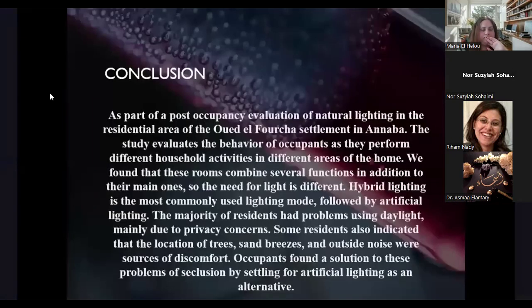In conclusion, as a part of post-occupancy evaluation of natural lighting in the residential area of Wedelforshah settlement in Annaba, the study evaluates the behavior of occupants as they perform different household activities in different areas of the home. We found that these rooms combine several functions in addition to their main ones, so the need for light is different. Ambient lighting is the most commonly used lighting mode, followed by artificial lighting.